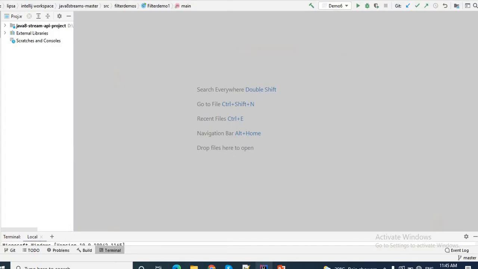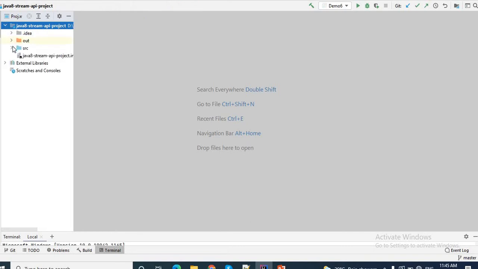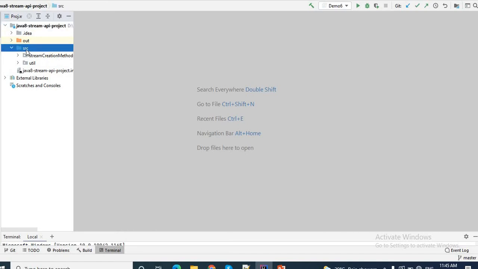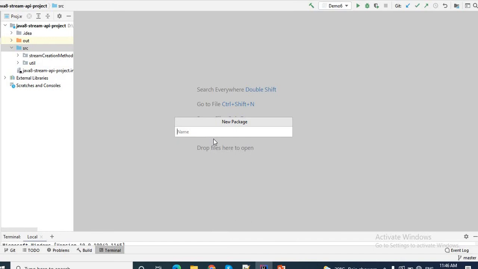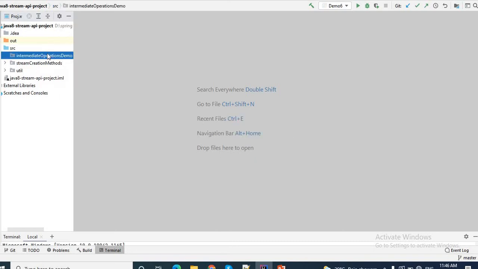Let me go to my IntelliJ workspace. This is the project we created earlier, the Java 8 Stream API project. Inside this project, let me create another package. Let me give the name intermediate operations demo. Okay, so this is my package.